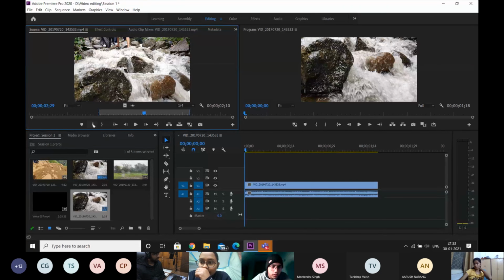So yes, you can use these brackets as well, but pressing I and O is faster. And in video editing, you need to be fluent. That's why I told you the shortcuts directly. Once you start editing, you will find yourself never using these buttons that are visible on the source monitor. You'll always press I and O.